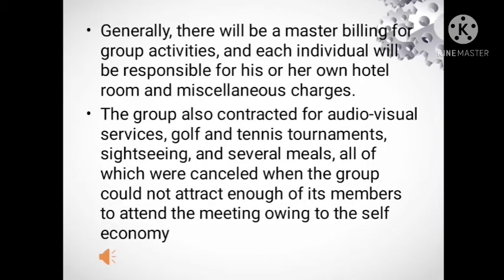Generally, there will be a master billing for group activities, and each individual will be responsible for his or her own hotel rooms and miscellaneous charges. The group also contracted for audiovisual service, golf and tennis tournaments, sightseeing, and several meals, all of which were cancelled where the group could not attract enough of each member to attend the meeting owing to the sour economy.